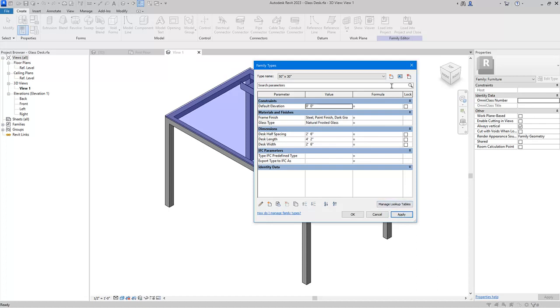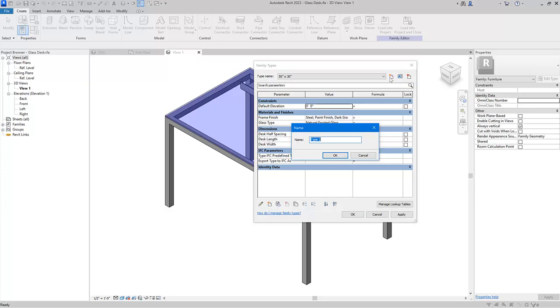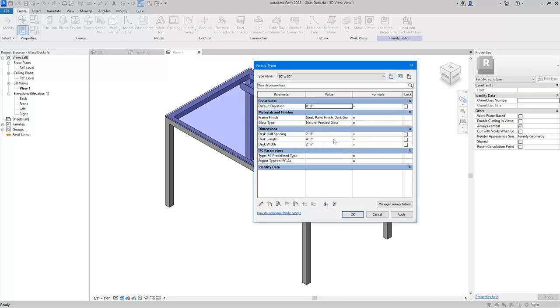So once again, at the top of the dialog here, we can select New Type. This type will be 60 inches by 30 inches. And then we can click OK. And once again here, we can ensure that the desk length matches our family type. So here we'll enter 60 inches. Once again, we can test this by selecting Apply on the Family Types dialog.